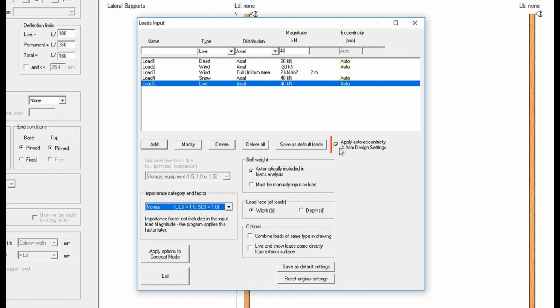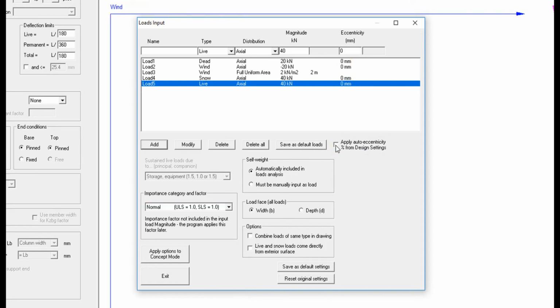By default, each axial load will be automatically placed with an eccentricity of 1/6 of the depth of the member applied to all loads. You can turn this off if you desire. One restriction is that the eccentricity is analyzed about only one load face of the column, with the width or depth.